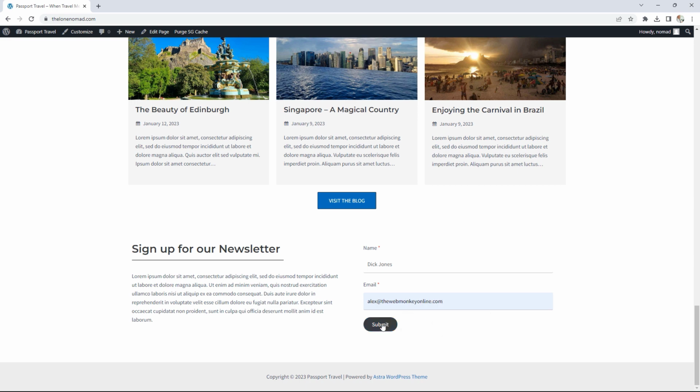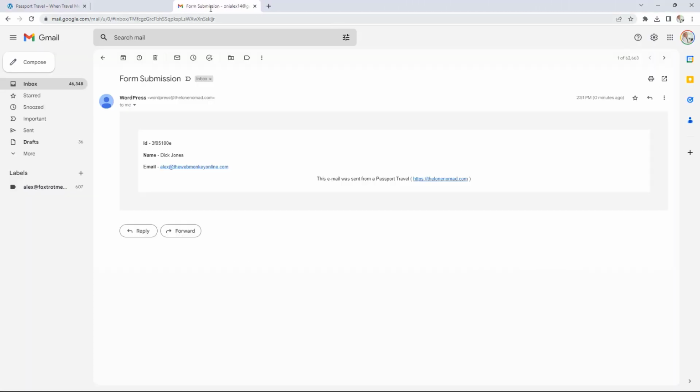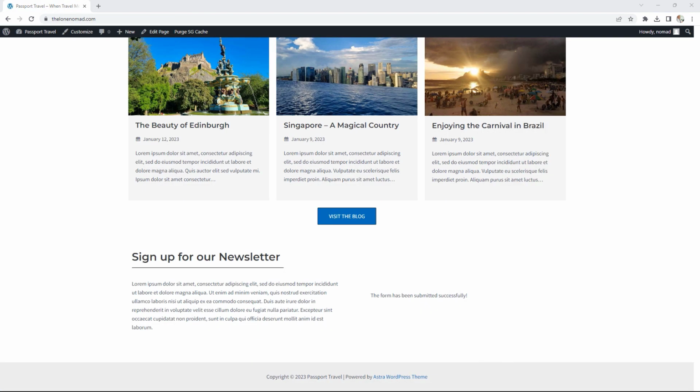I'm going to hit now submit, and it says the form has been submitted successfully. Now what I'm going to do very, very simply would be to open up my Gmail. Let me bring it out here. This is the Gmail account right here, and as you can see right now, I have gotten the entry saying this is the ID, this is the person's name, this is the person's email address, and of course I can then choose to transfer this information to like an Excel file or any other kind of platform out there.